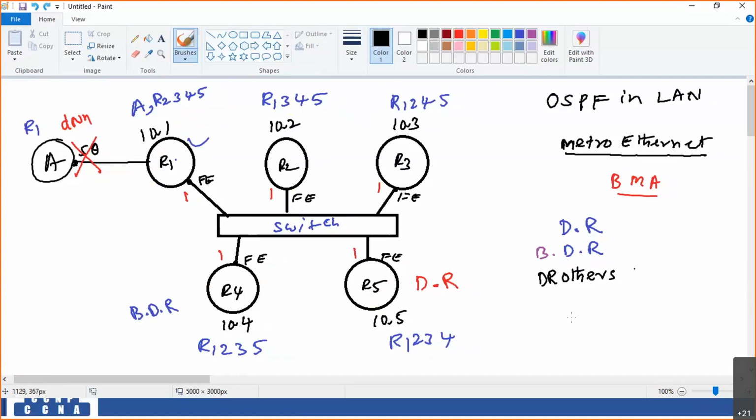Now the OSPF multicast IP addresses. Whenever DR is updating to DR others, it will use 224.0.0.5. When DR others is updating to DR, we'll use 224.0.0.6 multicast. DR to others is 5, others to DR is 6. Okay.